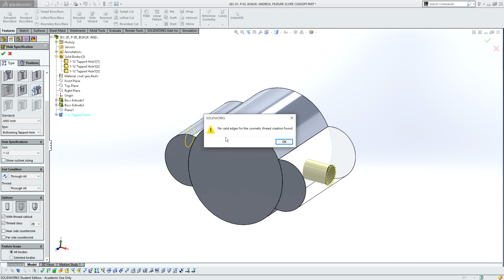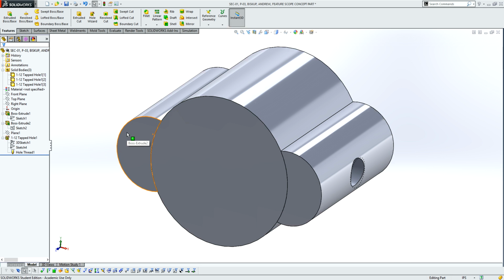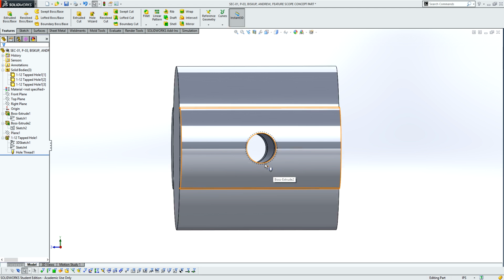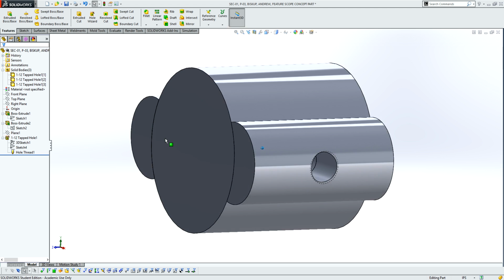This error, no valid edges for cosmetic thread. We basically upset SolidWorks. So ignore that. It's a cosmetic feature. It doesn't affect the functionality of the part. So notice that this hole goes all the way through the part. It goes all the way through all 3 bodies.